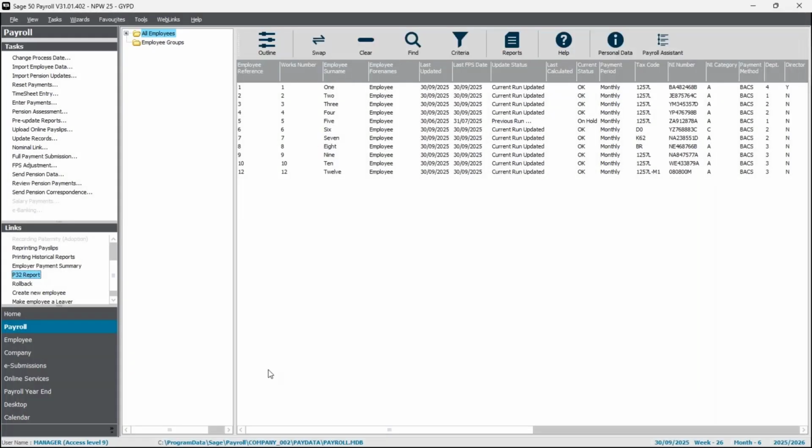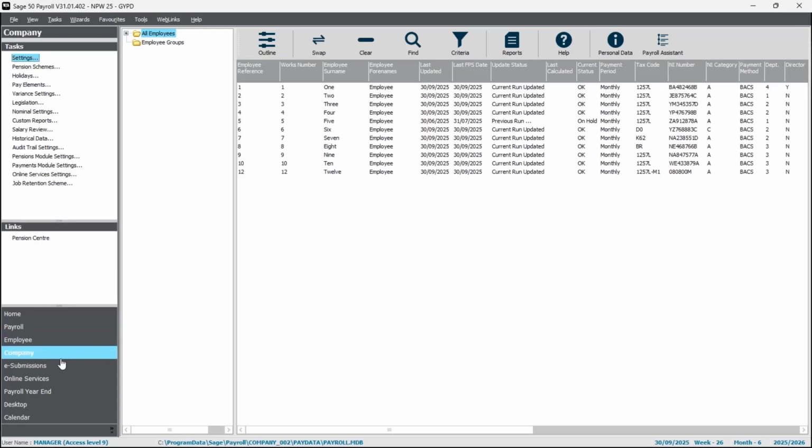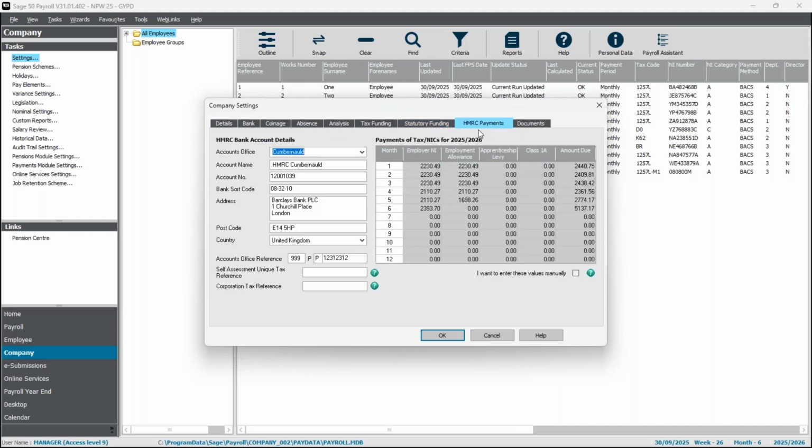And once you've run your P32, the program actually stores some of the key details in your company settings. So if I go to my company tasks and click settings and click the HMRC payments tab, you can see it's keeping track of the amount due. It's gone up this month. So this is the first month where I've used all of my employment allowance. I've claimed the £10,500 for the year. So this payment is slightly higher, even though I've recovered some statutory payments.